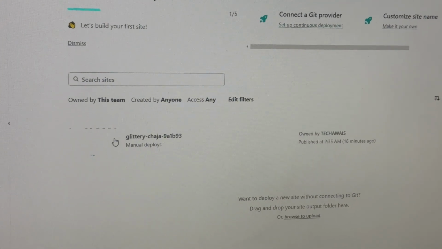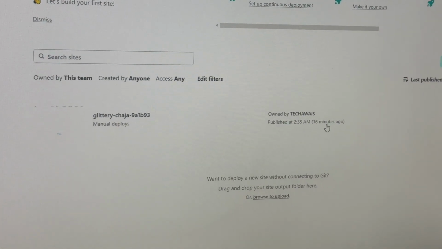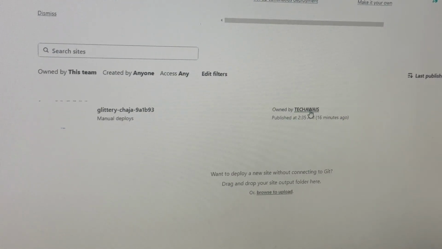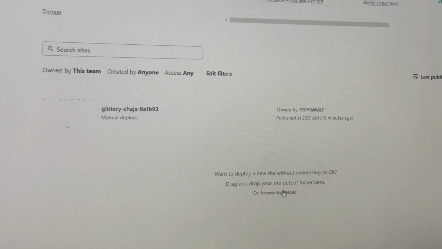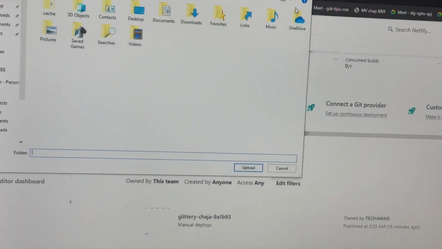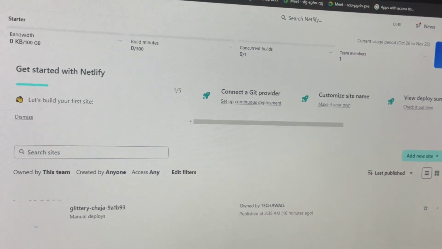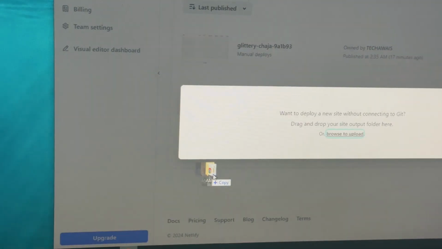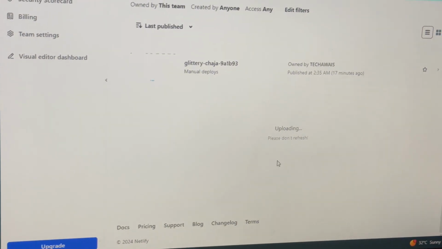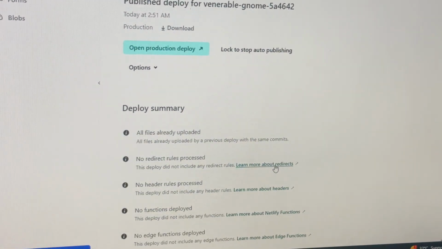Here you can see my one site is already deployed with the free hosting, published at this, and this is my owner name. You can see here I will just need to drop or browse through the file. I'm getting this drop option because my file is on the desktop. So from here you can see the file. I'm just browsing and dropping it. After uploading, it will be automatically published over there.